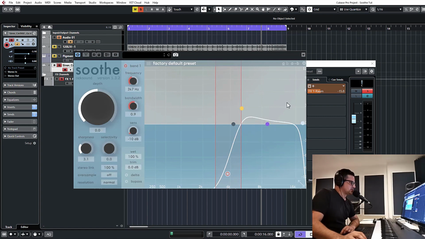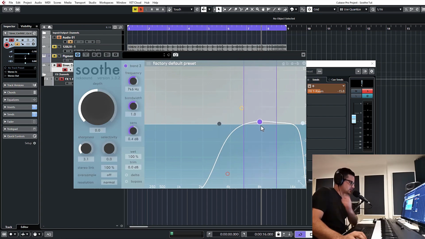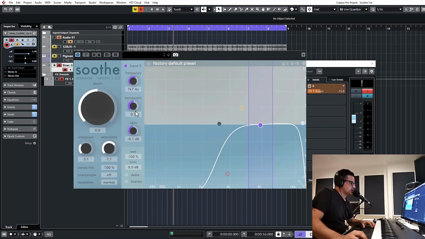So we'll turn off band 2 and we'll just work with band 3. For example, there isn't a lot of sibilance in this vocal now, but if we wanted to de-ess this vocal and pull out some of these high sibilance, we're going to be looking around 8K. We want to turn the selectivity up so that we are just pulling out the S's. And we can just reduce that bandwidth slightly. We're going to be around 8K.